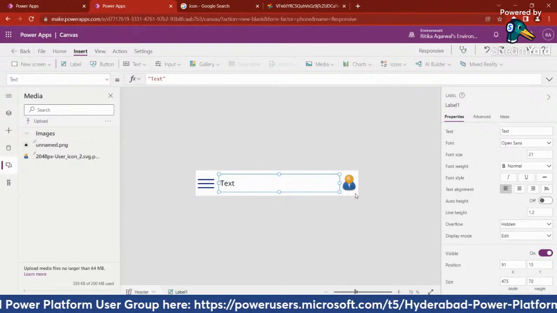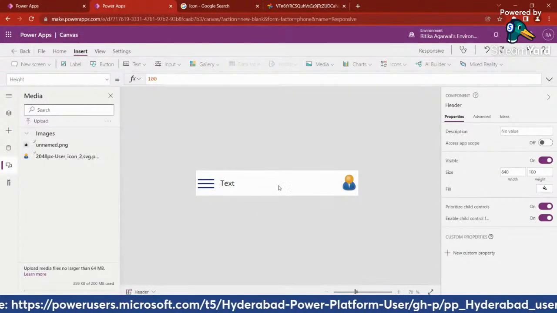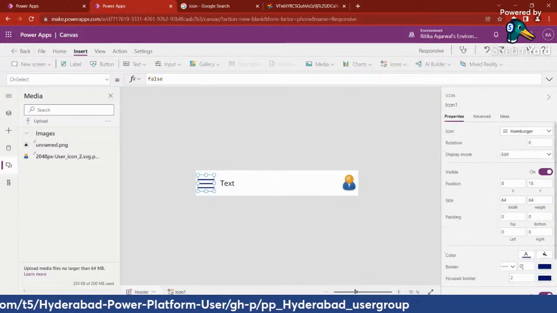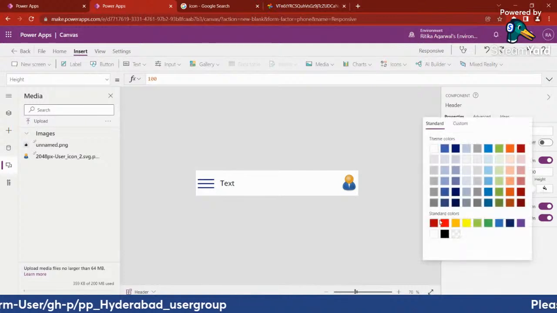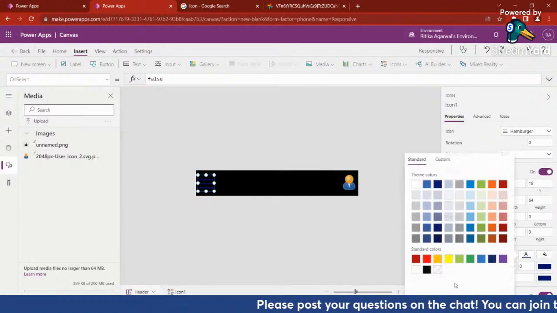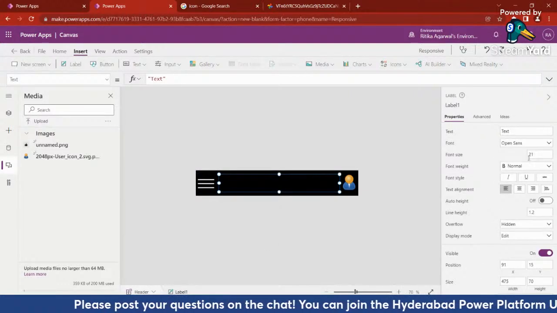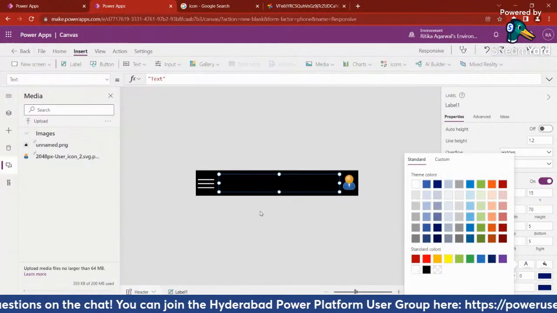Every organization may have a different header design that they want to include. But here I'm going with this one. We can change its color, or maybe I'll just change the background to black. Then this one, it will be white. And same goes for my label. So this one, the text color is also white.